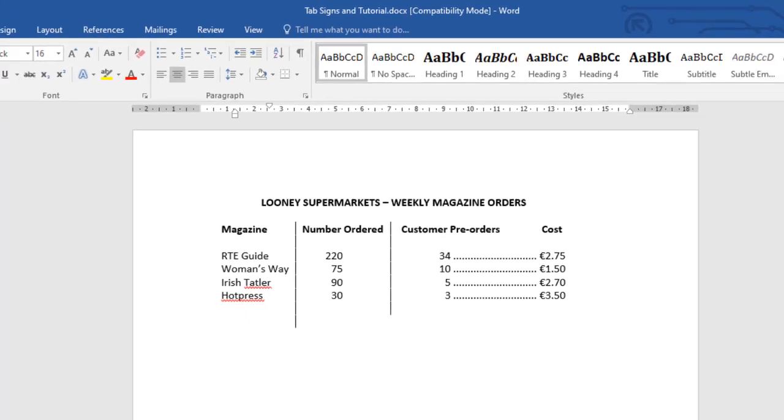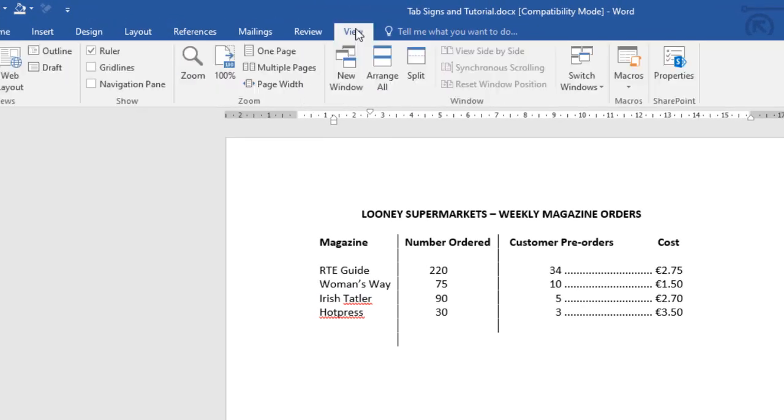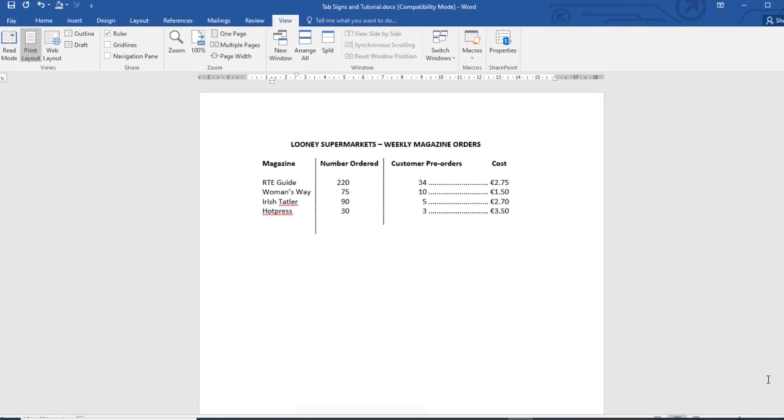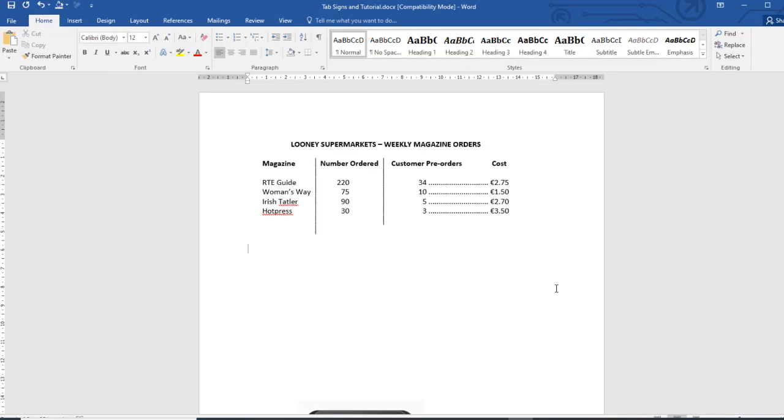Before you begin to set tabs, you need to switch on the ruler. So you go up to View and just make sure that there's a tick beside the ruler. To move the cursor from tab stop to tab stop, use the tab key shown here, which is on the left hand side of the keypad. Default tabs are set at half-inch intervals, which is approximately every 1.2 centimeters. So if I press the tab key, you can see it's stopping every 1.2 centimeters.